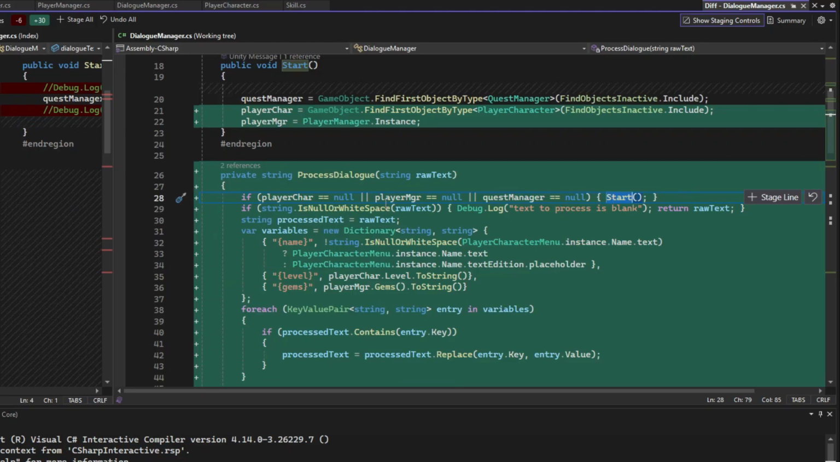Well, here's the deal. The Dialogue Manager is disabled on start, at least in the way we've set it up here. And the first time you enter dialogue, it opens the Dialogue Manager and it will run the start method, but it may also be trying to process dialogue immediately before it has a chance to do this. So that's why we're going to run it manually here.